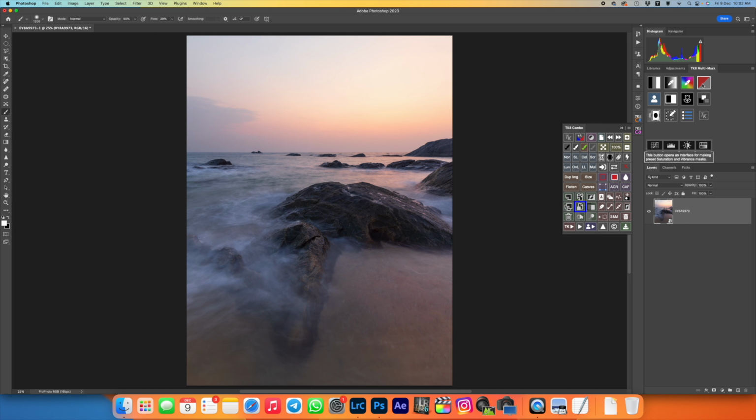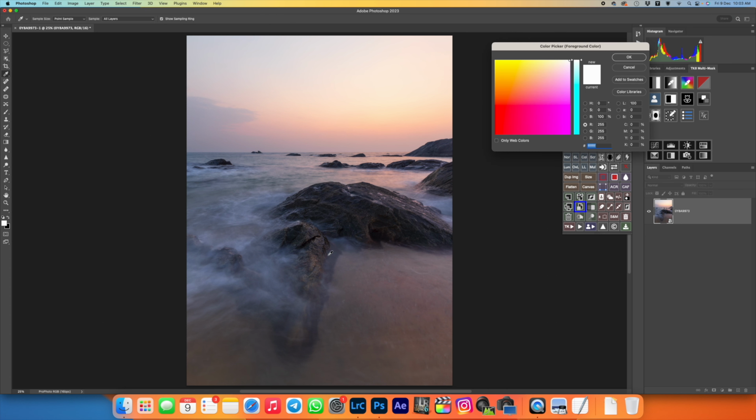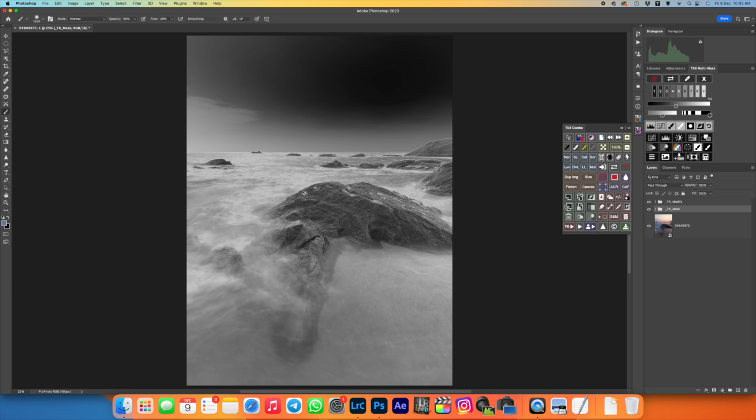And to make the selection, I'm going to use zone luminosity masks. So I'm going to pick a zone, which is this part of the image, slightly brighter. And you can ignore the color picker. When I click OK, what happens is that the TK8 multi-mask panel shows me a preview of the areas which are going to be selected. So all that's white is going to be selected. All that's dark, that is black to gray, is not going to be selected. And this selection is going to be self-feathering. So when I paint, it's going to look very natural.